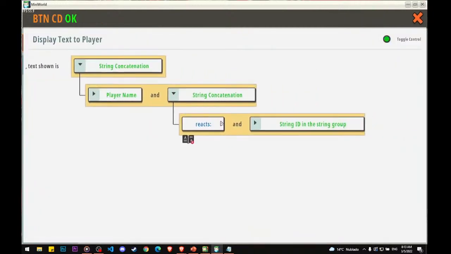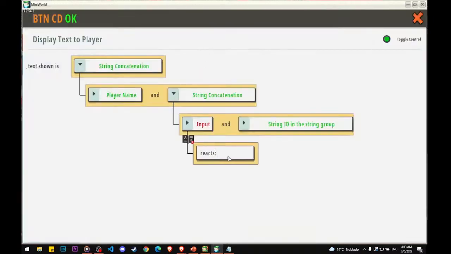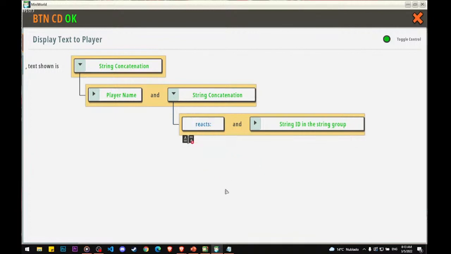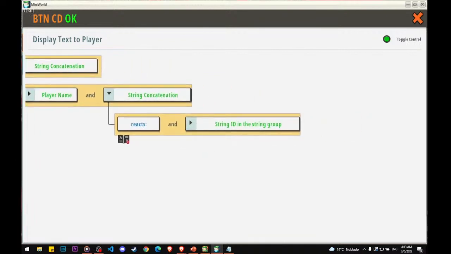And here you only need to put two things. As you see, it's simpler than the other one. We also have a lot of concatenations, but not that much as the previous one. And on here, just put reacts. Depending on your language, you're gonna use a different one. Reacts means reacts literally, and two points. And now we're gonna say the reaction.